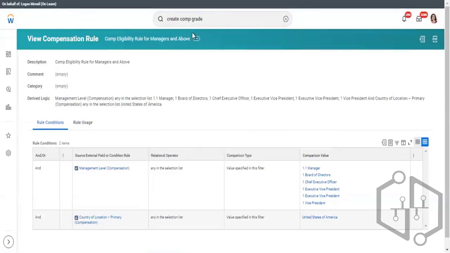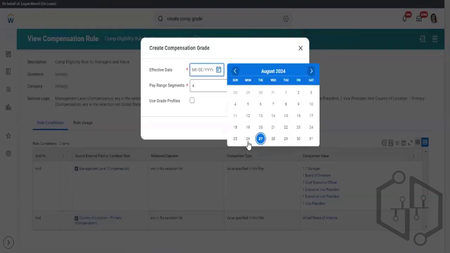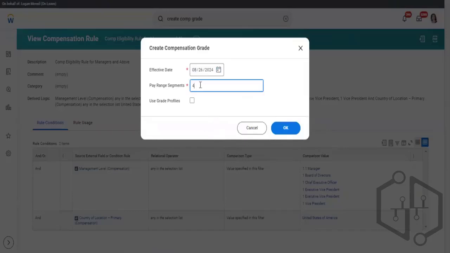So when you are creating a compensation grade, you also have an option to enable if you want to go with compensation grade profiles. When you're creating a compensation grade, you must have an understanding of whether you're going for a specific country or multiple countries, right? So if your compensation is effective from a date, you can give the effective date and the segments. I told you, right? A compensation grade or grade profile is nothing but something which defines the range of the compensation, right? So the segments define how many ranges you want to have.